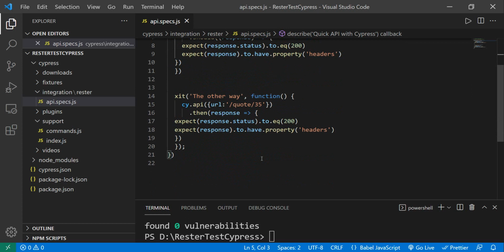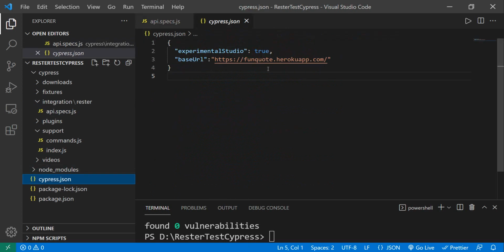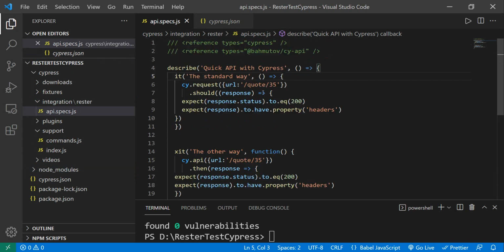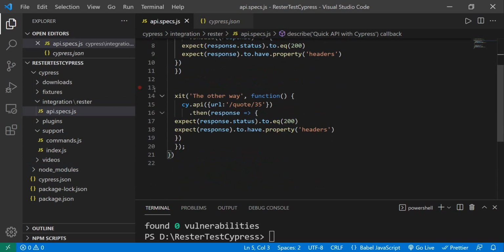Now, one important thing, which I didn't show you until now, is in order for the cy.api to work, you need in your package JSON to have a base URL defined. And I did define the base URL for the fun quote API. And then you see I only go slash quote and slash the number.